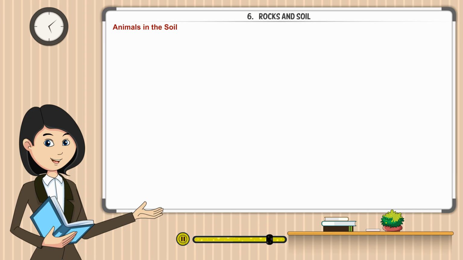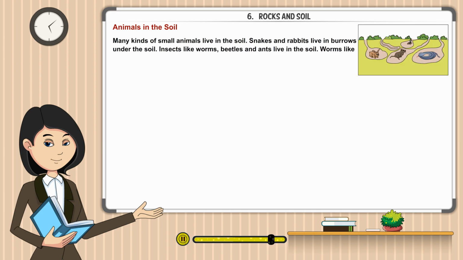Animals in the soil. Many kinds of small animals live in the soil. Snakes and rabbits live in burrows under the soil. Insects like worms, beetles, and ants live in the soil. Worms like earthworm, centipede, and millipede also live in the soil.